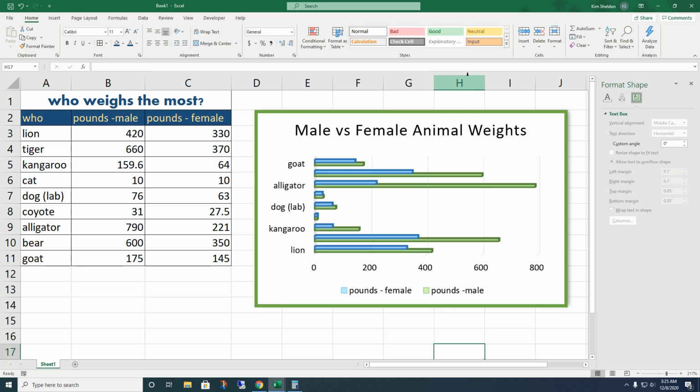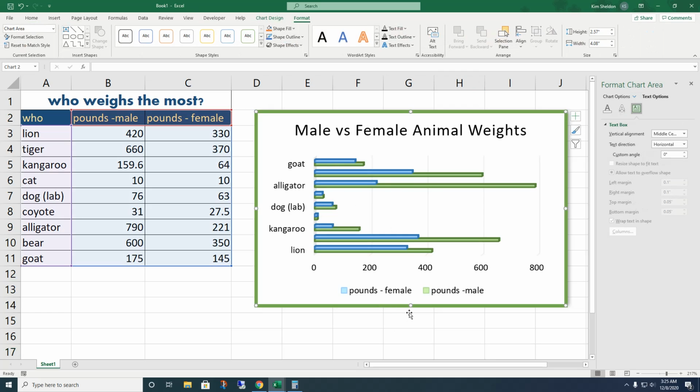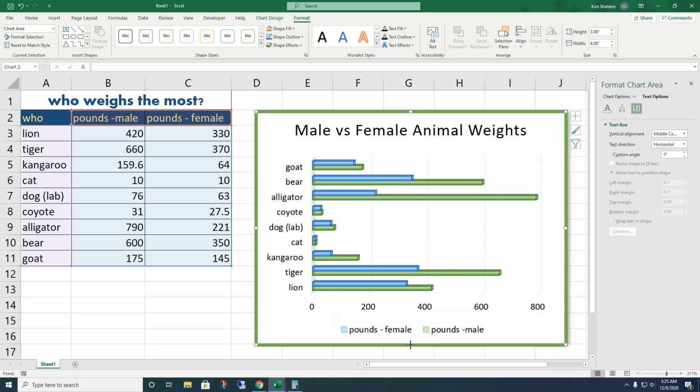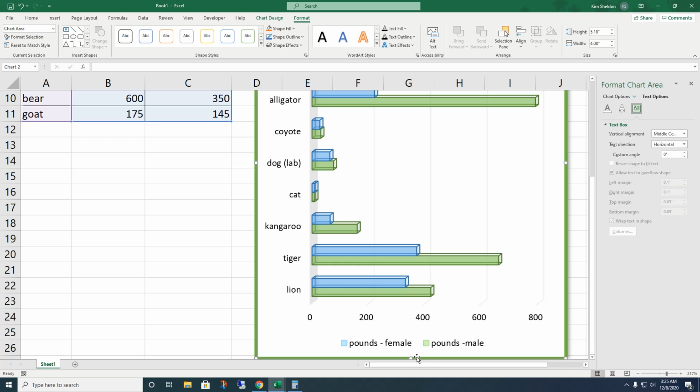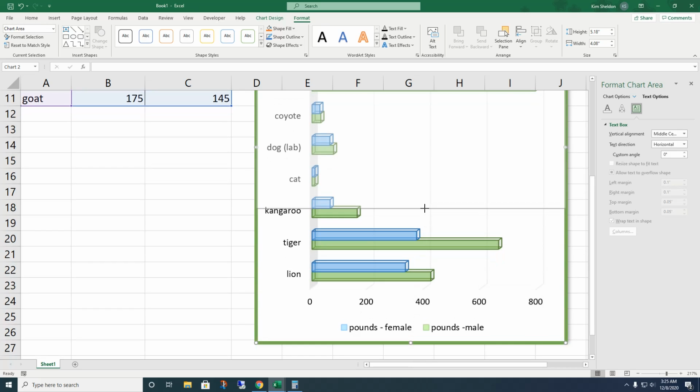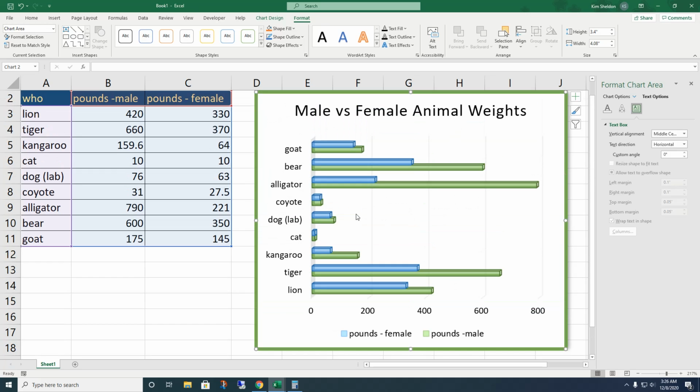So there's our chart. We've got our data here, our chart here. You can see that we can't see the cat. So that means we need to make our table a little bit bigger because some of the data is not showing. So you just drag this down to fit everybody. Whoops, that's a little bit too much. So now you can see everybody.